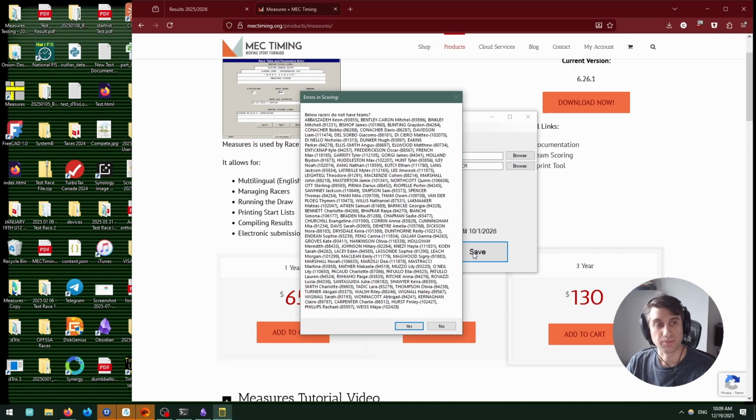it takes a little bit of time. You get a pop-up. Usually this will be 1 or 2 racers, but this tells you all the racers that do not have a team associated with them in the current season. This is an old race, so none of these racers are currently in the system, and we also just moved over to 2026, so we don't have any of that information. So I'm just going to say yes.